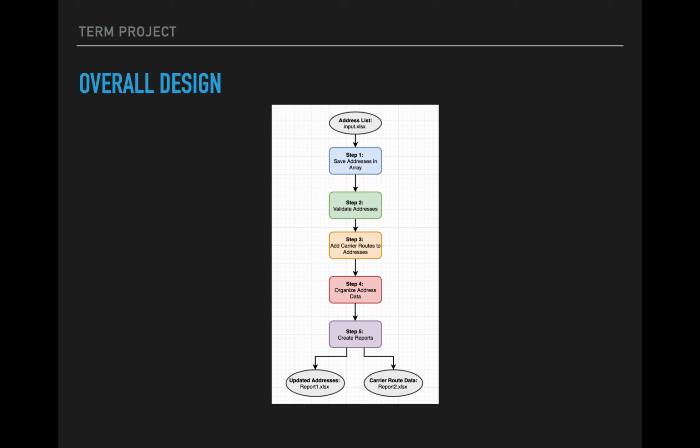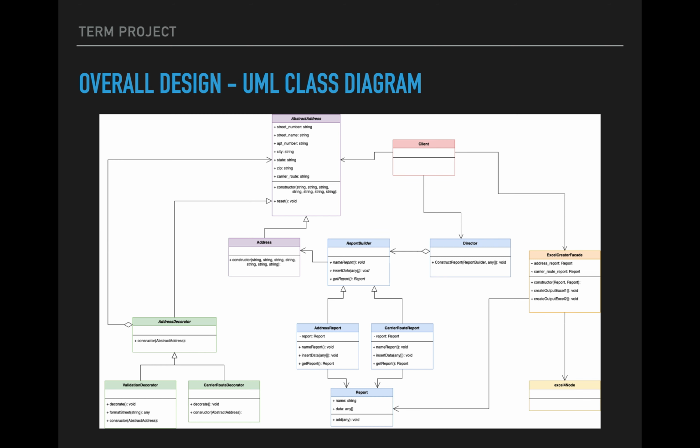Organize the data into 2 formats: one for report 1 and another for report 2, and then that formatted data is finally used to create the 2 Excel reports that correspond to that formatted data. And so here's the UML class diagram that represents how the different design patterns were used to create the back-end portion of this project.